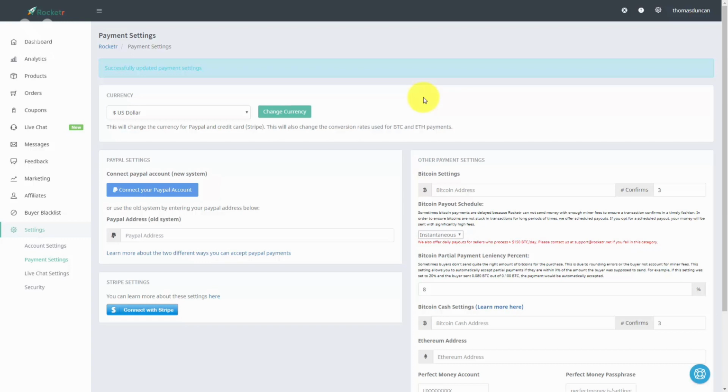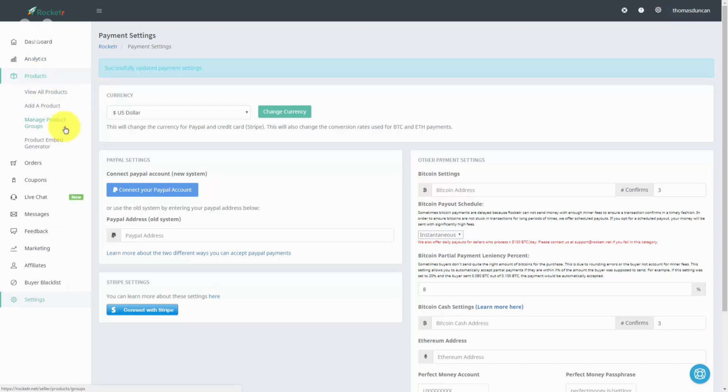Now in this video, we are going to start by creating a product inside of Rocketer. To do that, we're going to go to the products link, and then we're going to click add a product.